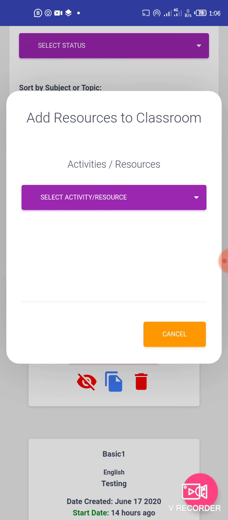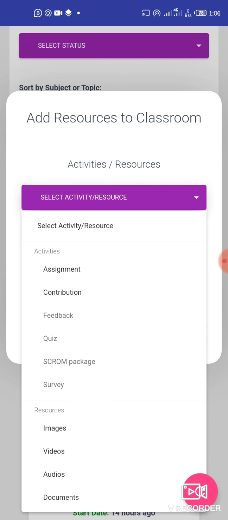You will see something like add resources to classroom. What do you want to add? Do you want to add assignments? Do you want to add contribution? Now all these other ones like quiz, scrum package, survey, they are deactivated for now. I didn't activate it for us. Let's take it step by step.